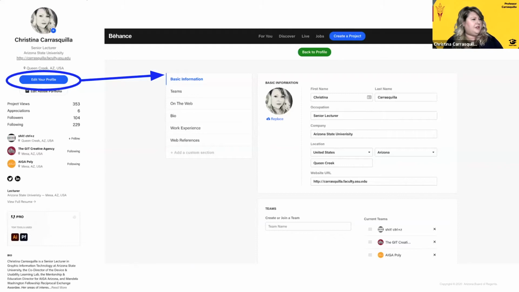This is where you can add your basic information, including replacing that profile pic and your details, your occupation as a student. Put student. That's your occupation. And the company then could absolutely be ASU or wherever you're from. And if you have a portfolio website, add it here.